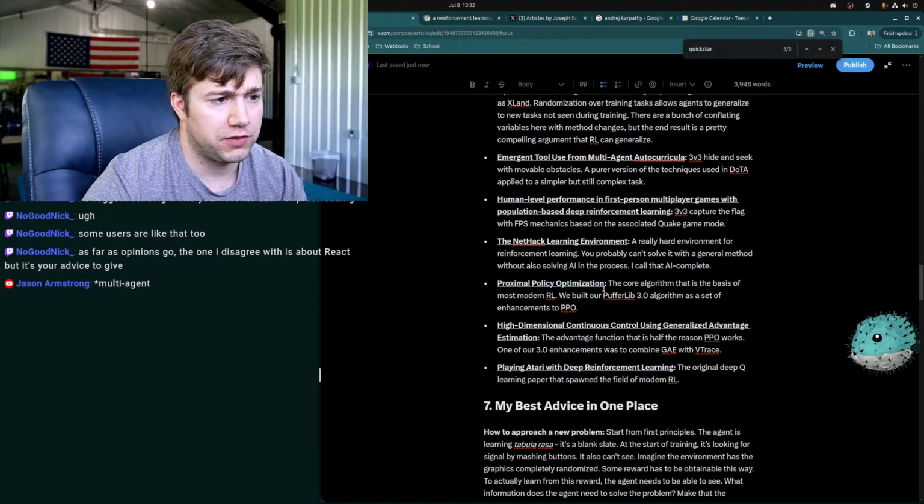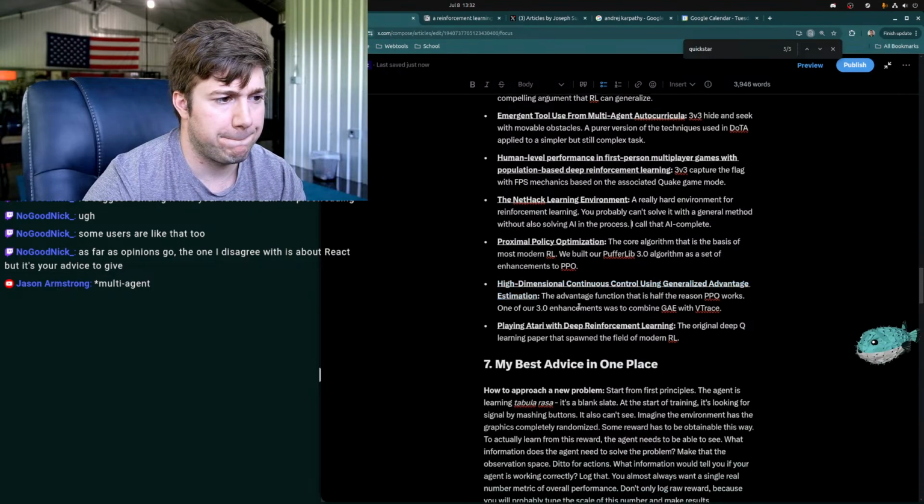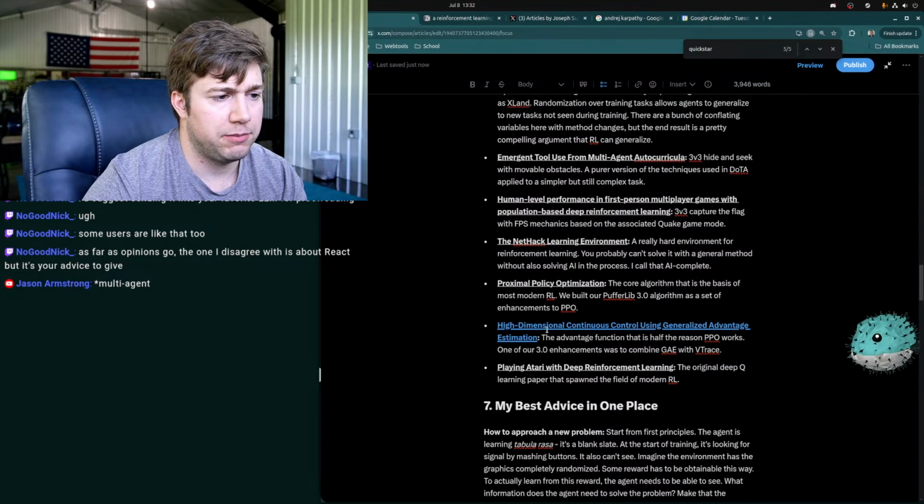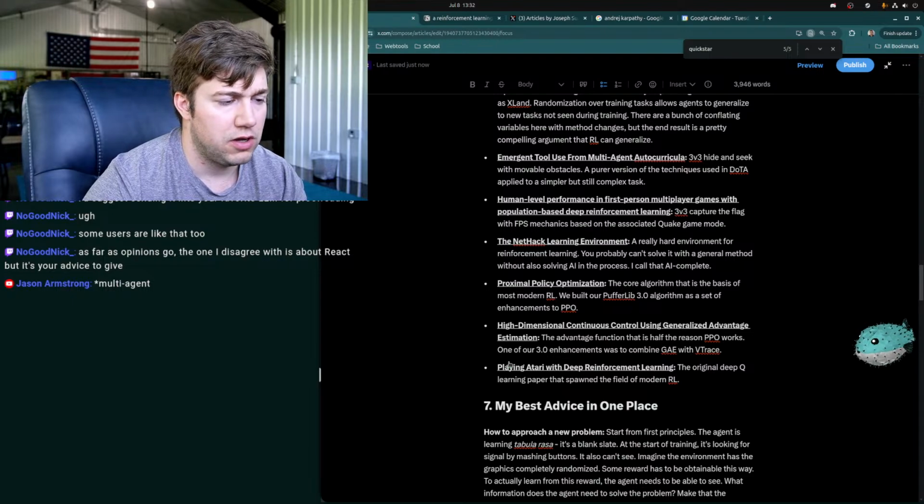Proximal Policy Optimization, the core algorithm that is the basis of most modern RL. We built our PufferLib 3.0 algorithm as a set of enhancements to PPO. High-Dimensional Continuous Control Using Generalized Advantage Estimation. The advantage function is half the reason PPO works. One of our 3.0 experiments was to combine GAE with V-trace. Playing Atari with Deep Reinforcement Learning, the original deep Q-learning paper that spawned the field of modern RL.